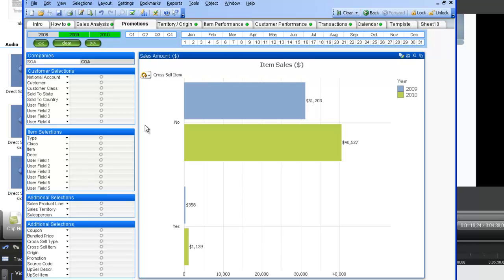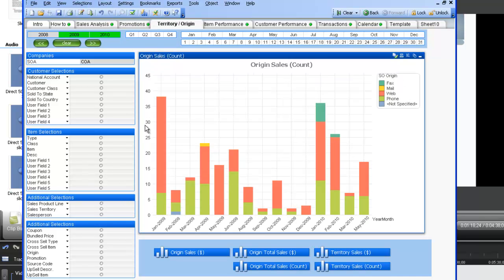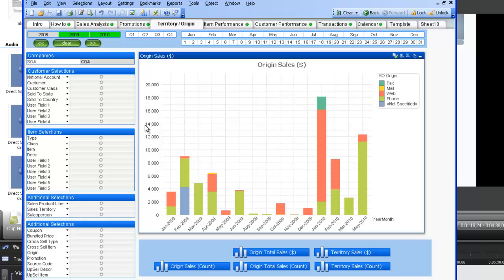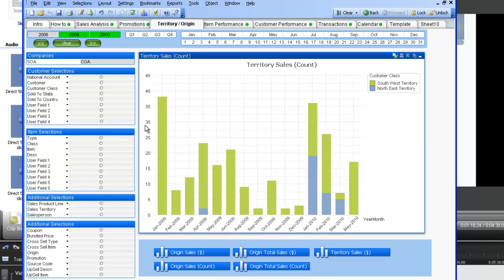Let's go over and look at the territory. So on the territory origin tab, we can look at origin sales, and in this view we're looking at the count by origin type. We can also just drill into the sales, and now we're looking at sales dollars versus the count. So we can do it by origin, and we can do it by territory, and just about any other field that is in the customer master file.